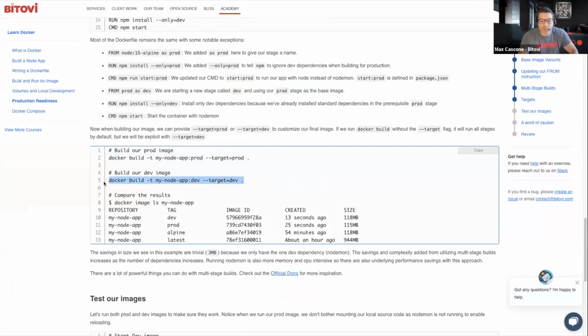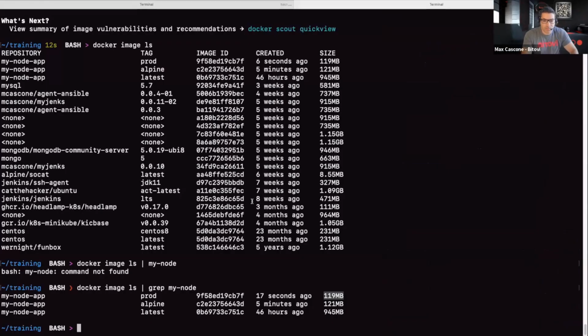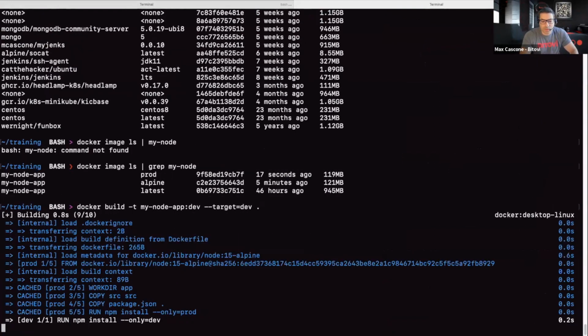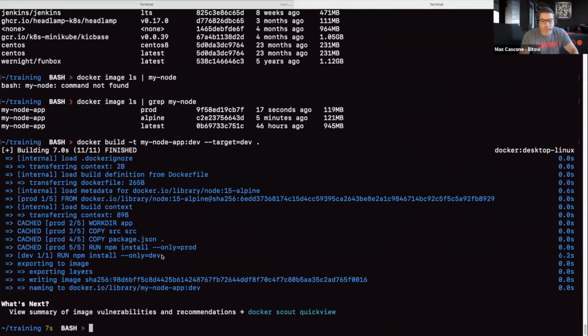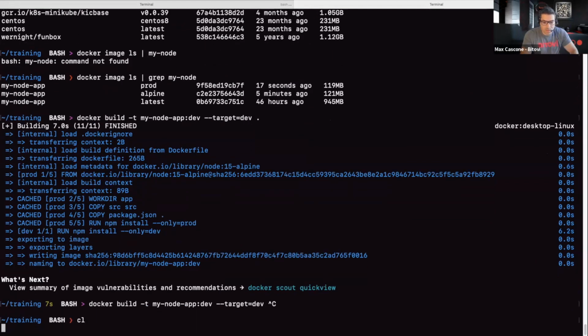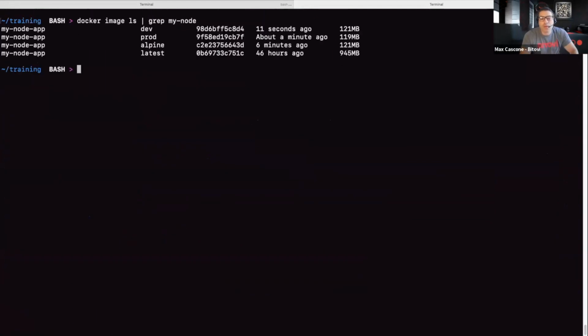We'll build the dev image. And again, we have that prod layer cached. We reused it, don't have to do it again, save that time. But now we have a new layer to build to install the dev. And we'll do this again. We have our dev, prod, alpine, and latest images. And with the dev attached, it's the same size as the main build, which makes sense. And this is a tiny, tiny application. But as you get into more complex stuff, it can make a difference.